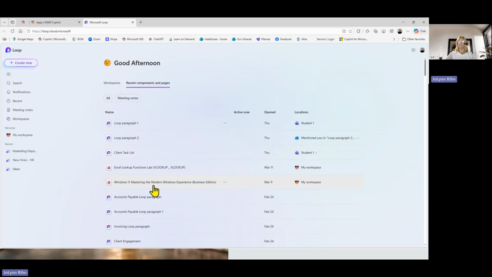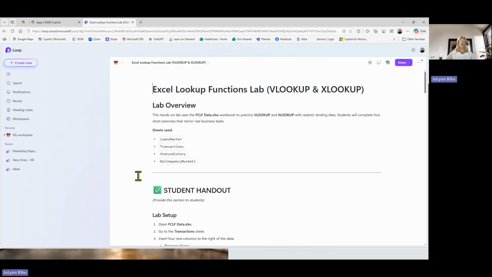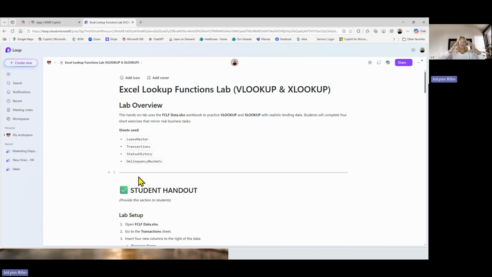But let me show you an example of a page. And I'm just going to go to this one called Excel Lookup Functions. And it's in a workspace called My Workspace. So a workspace is the big picture of where things can be stored. Inside workspaces, you can have pages, and your pages can include components. So the way that it's structured reminds me a lot of OneNote notebooks, where you have your notebook, you have your sections, and you have your pages.